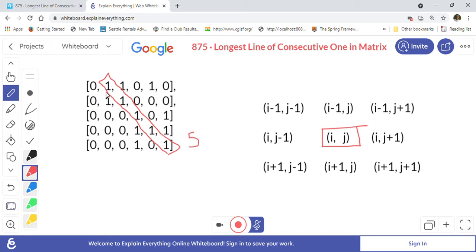This is a diagonal line. If you are at this one and you start doing a DFS in the diagonal way, you can go from this one, then diagonally from this one you will go here, then from this one here, and from this one here. You go as long as you are getting one diagonally, applying DFS diagonally, and you got 5 as the length. So this is how we are going to formulate our solution.